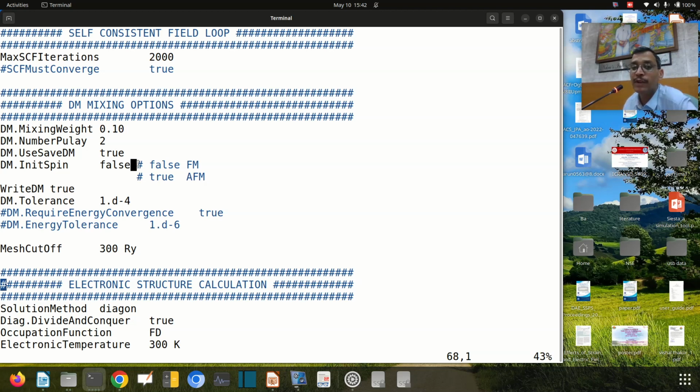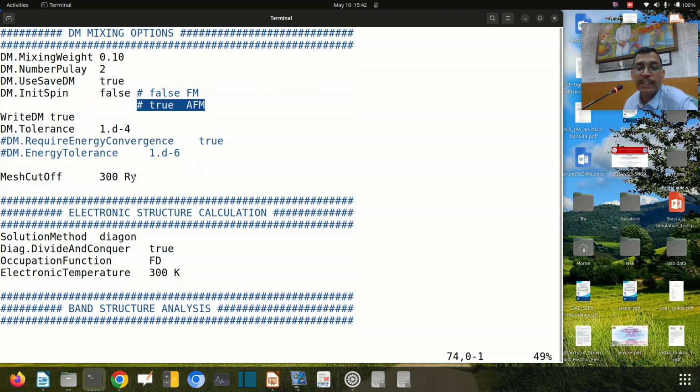I have mentioned the flags with comment. Then mesh cutoff, it's better if you use mesh cutoff 300 Rydberg. Sometimes people will try with the default parameters. If you take default parameters, then your results may change. So better you test the energy convergence parameter, then decide all these things. I mentioned these in my YouTube lectures also.